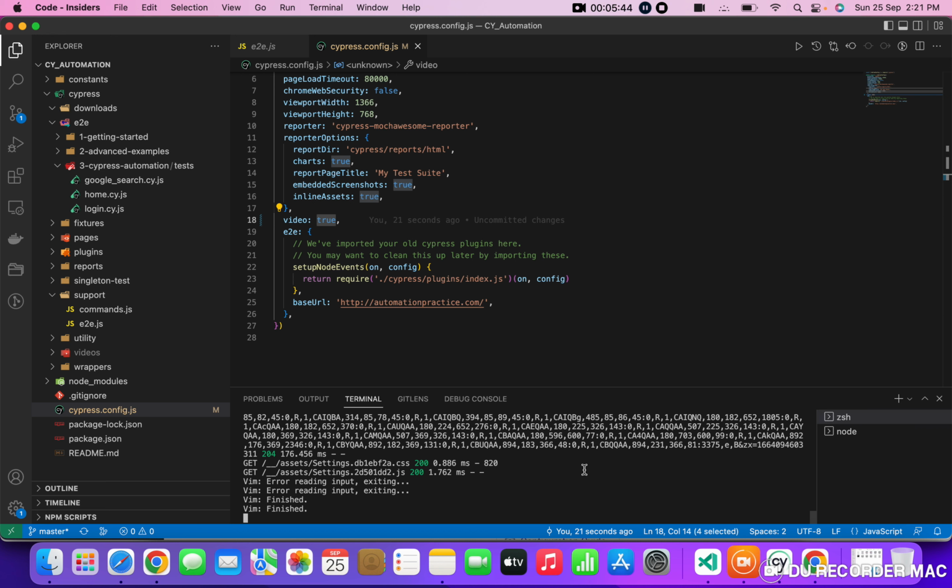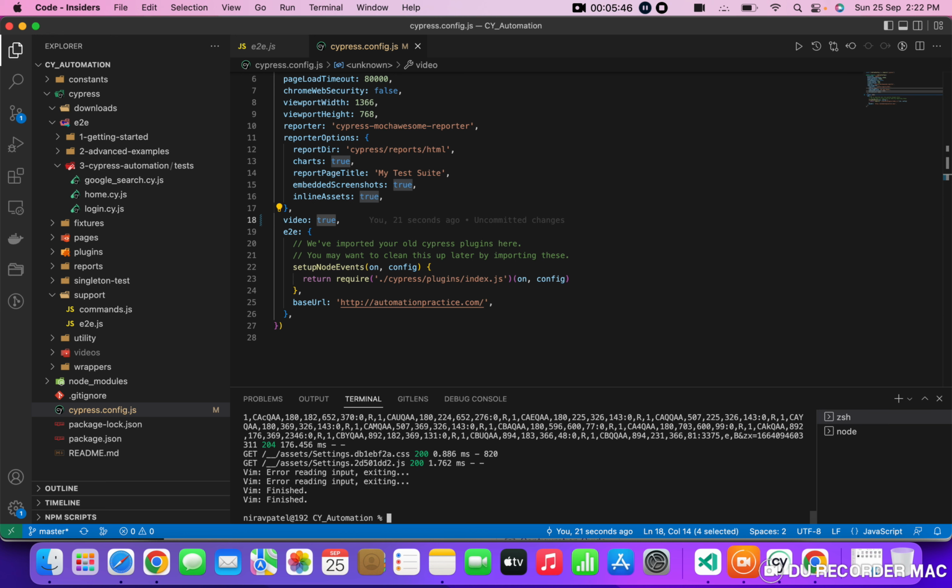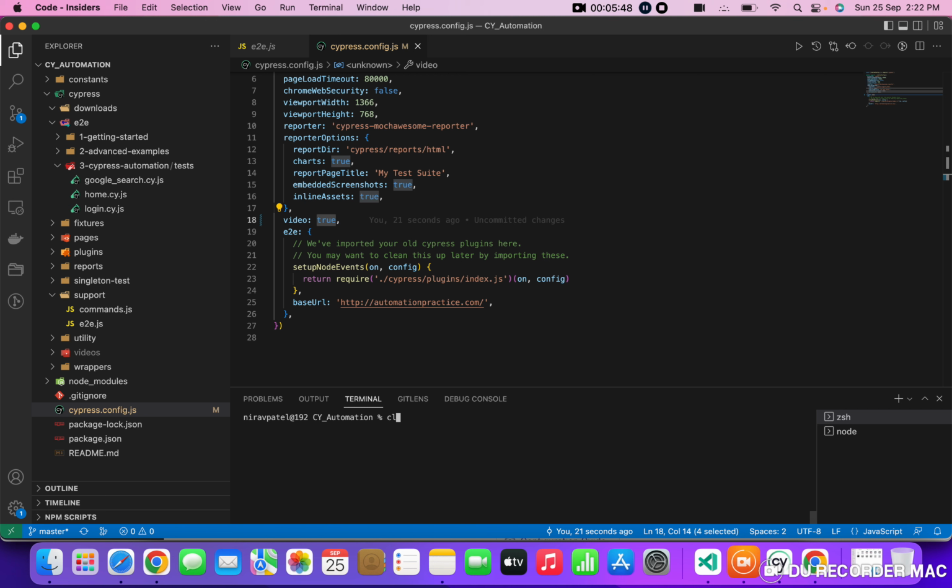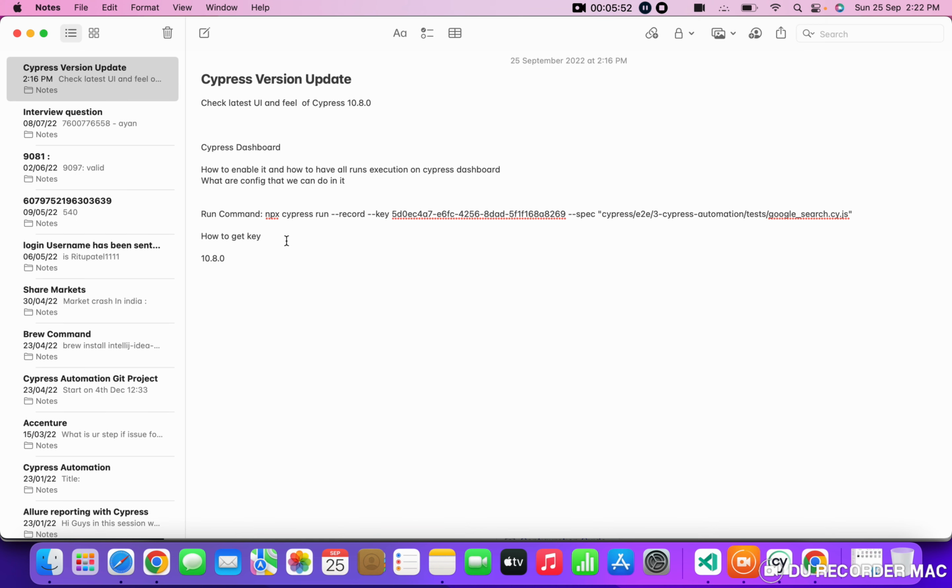So this is also one execution going on. Let me terminate this. Clear. Okay, and we have a command that we can use, npx cypress. We have added the record key. We have added that record key. So let me copy this command.